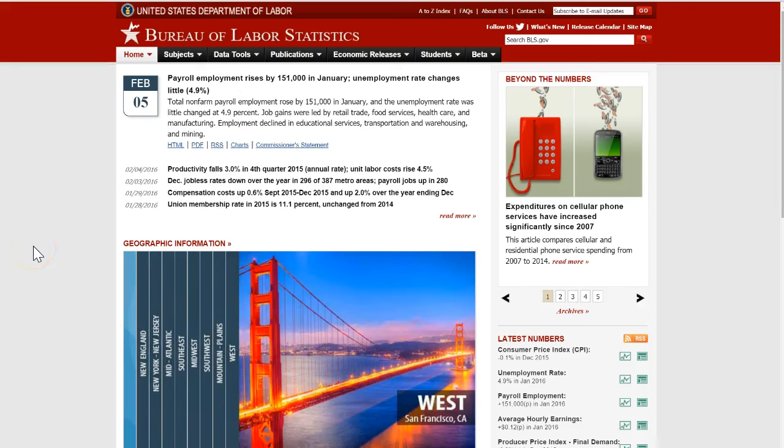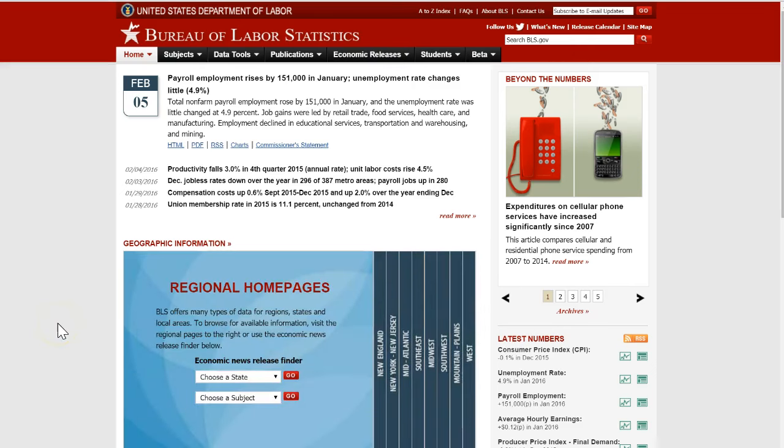This is a quick navigation tour for the assignment. First step is to navigate to the Bureau of Labor Statistics. The second step is to choose the subject unemployment and then click go.